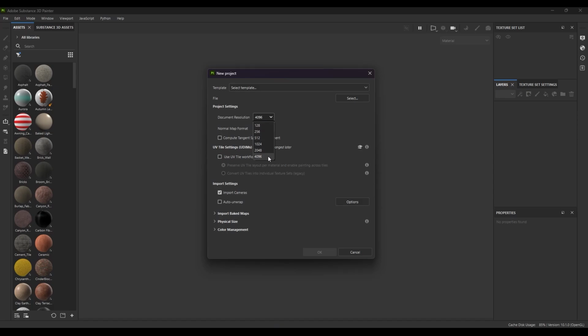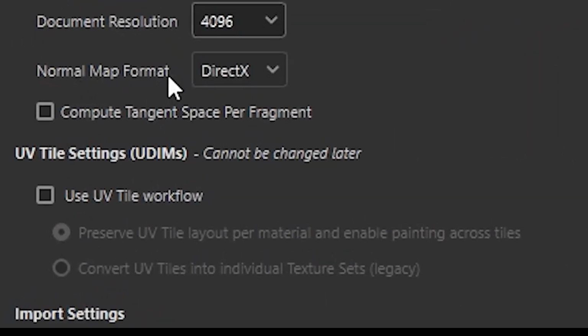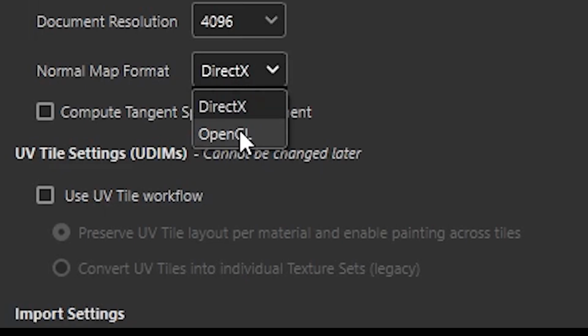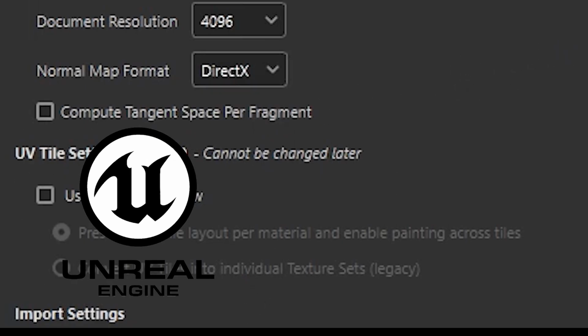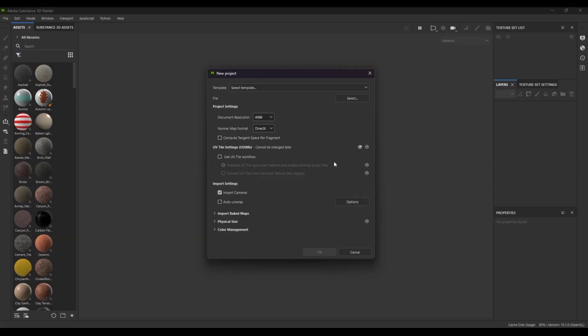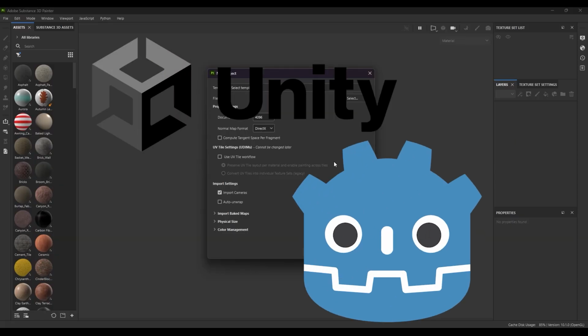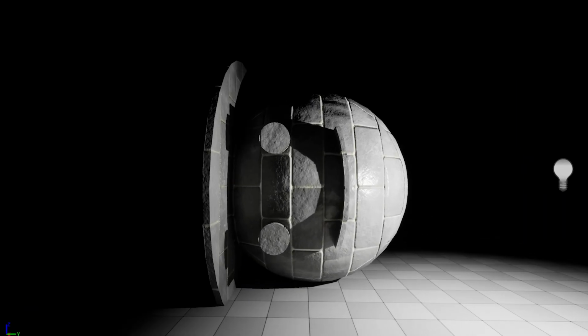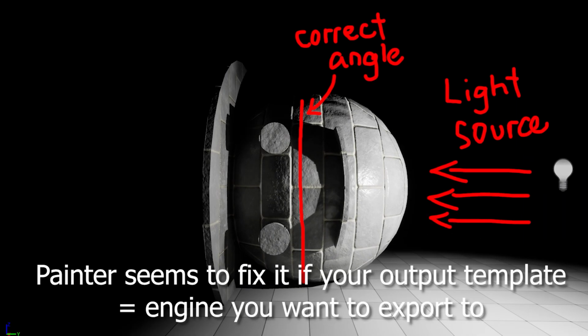And then the second most important thing to do is to select your normal map format. Now the normal map format depends on which game engine you'll be exporting your textures to. So if you plan on exporting it to Unreal, select DirectX. But if you plan on exporting it to Unity or Godot, first of all, shame on you, but go ahead and pick OpenGL. The reason why this is a super important step is because if you choose the wrong normal map format, it will lead to having flipped normals.